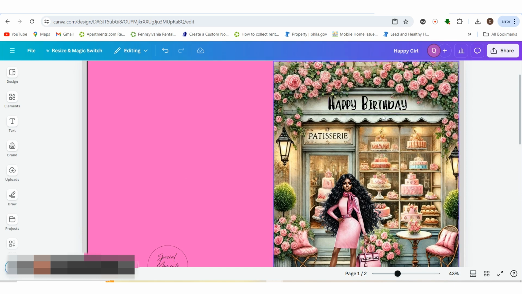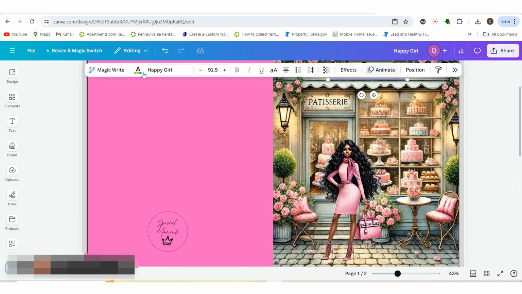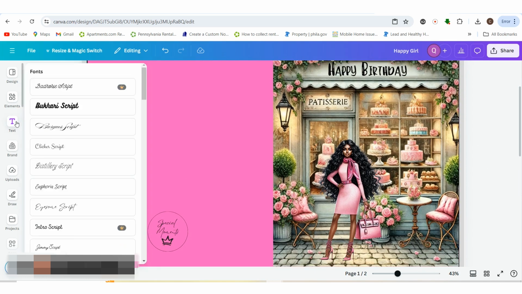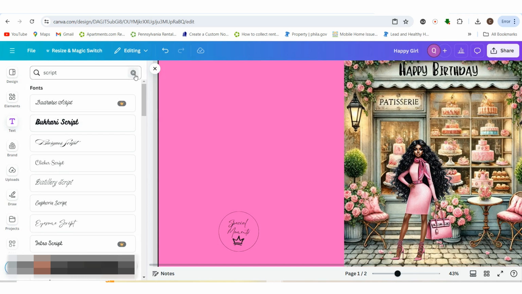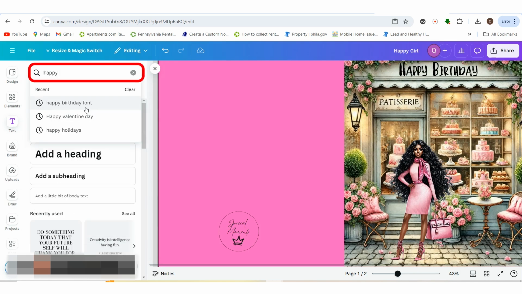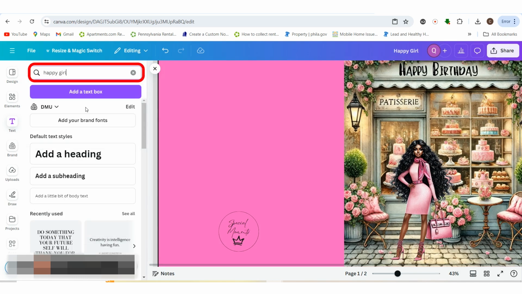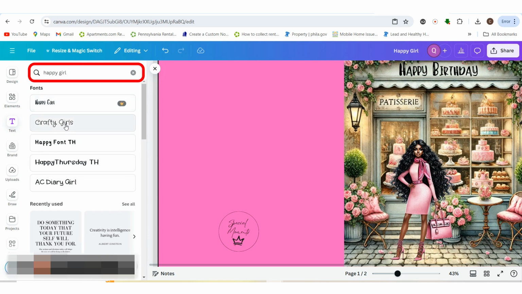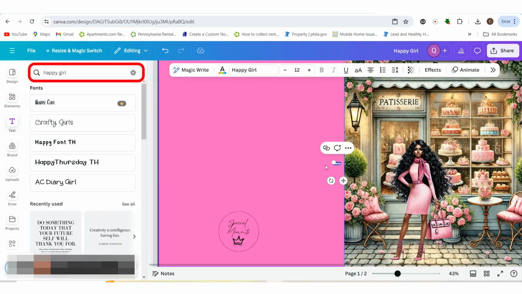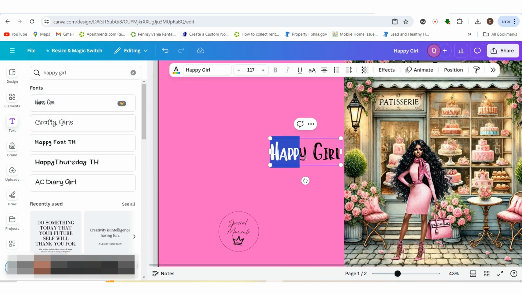So you don't necessarily have to use this font here. This is considered Happy Girl. So you could go in and you could type your business information using the same font if you want to, but you don't have to. Crafty Girls is nice too, nice font, but you can't, right? So we'll type it out and see how it looks. Always change it.